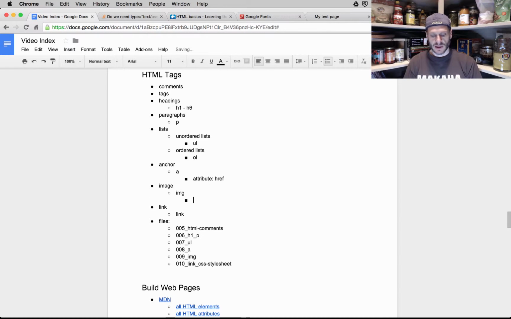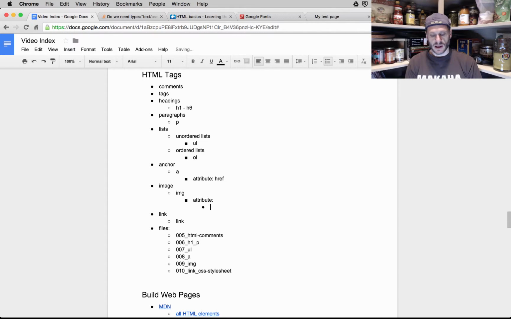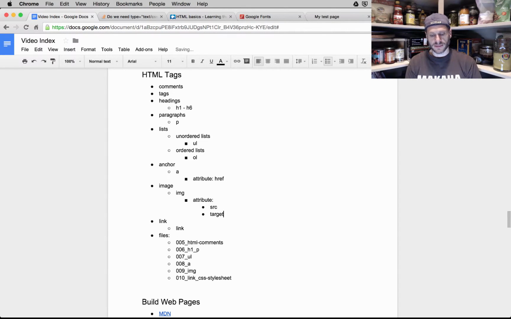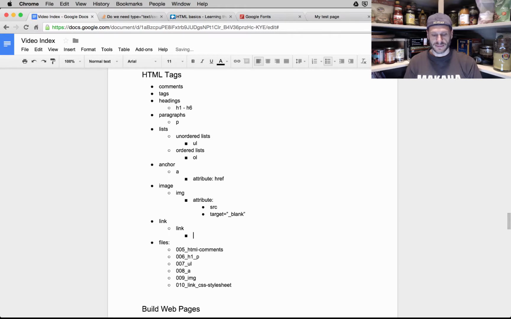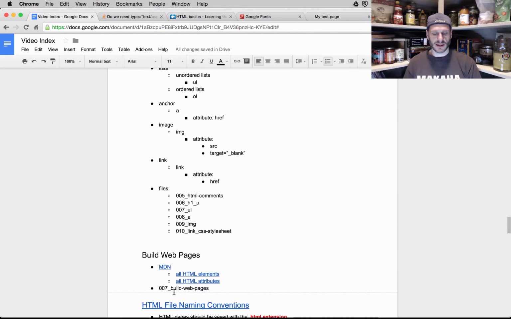And so I'll just do attribute href, attribute is a source, and then also target equal underscore blank. And then we looked at the link tag. Does the link tag use href or source? Kind of crazy. We have all those, and the answer is href. href. And then we also saw the style tag, but I'm not going to put that in the list yet because we haven't talked about CSS.